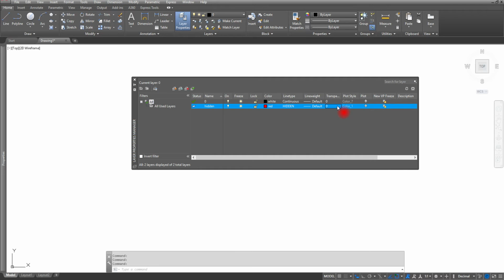So if I wanted to change this layer to show up a different way, I can correct that in my plot style, but I'm going to leave that alone. The plot option is an important one. Do I want this layer to be printed? For example, if I put something on this hidden layer and I really don't want it to show up on the printer, but I still need it on my screen, I have an option if I click this box to make it not print.